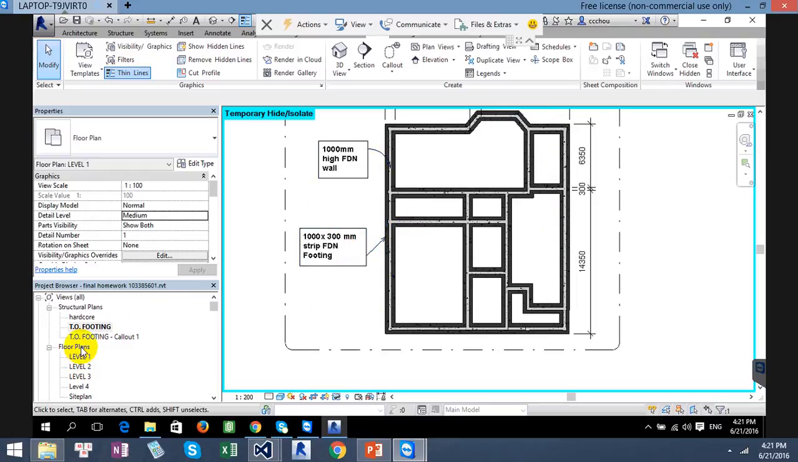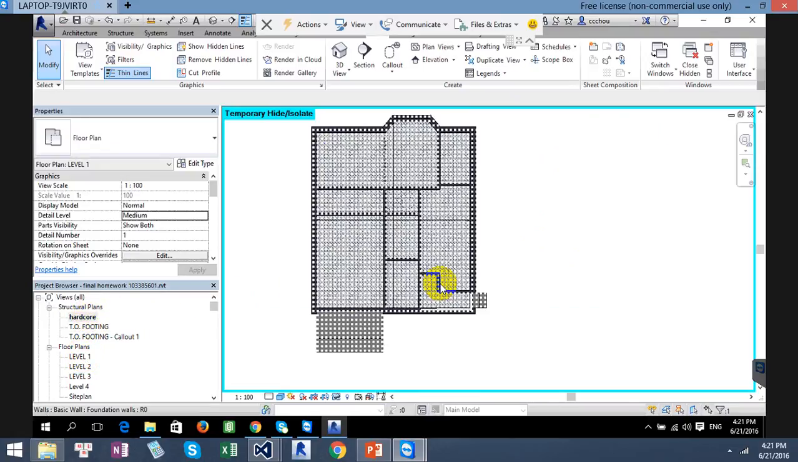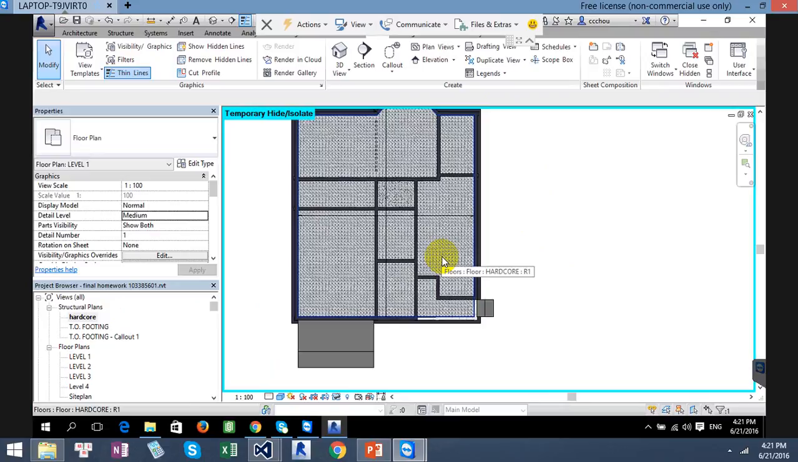And the next part is the hardcore. So looking at it here, you can see the hardcore. From the diagram, this section here, you have the walls, the foundation walls, and then inside is the hardcore, which is 480 millimeters thick of hardcore material.